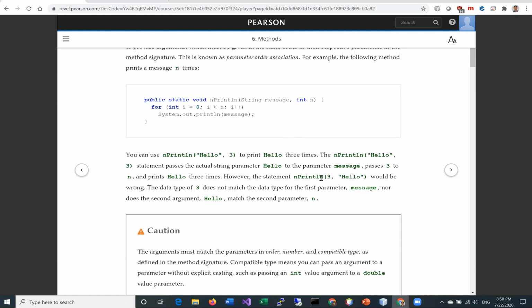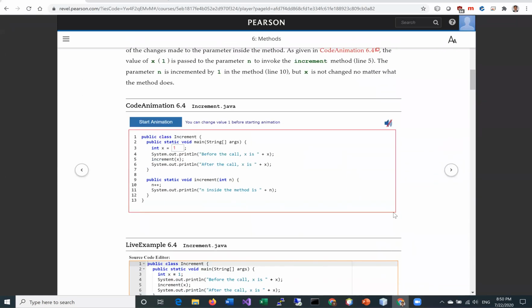Now, you cannot invoke it in a different order. Say nPrintLine(3, "Hello") would be wrong, because the first one is a message, so you cannot pass a number. Now, when you pass arguments, you're going to see the effect of pass by value.